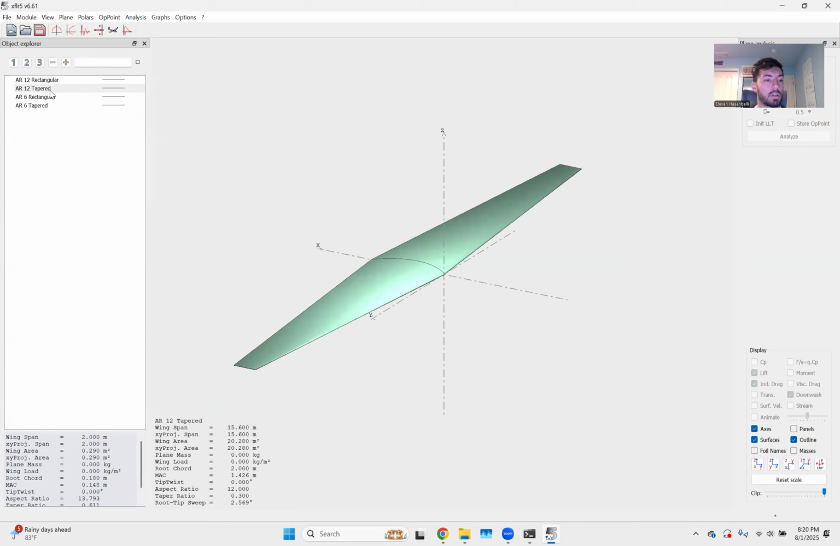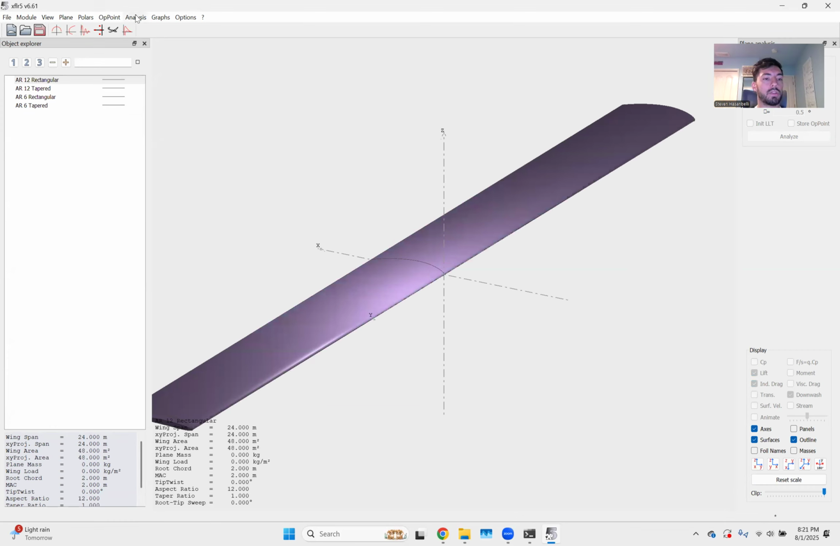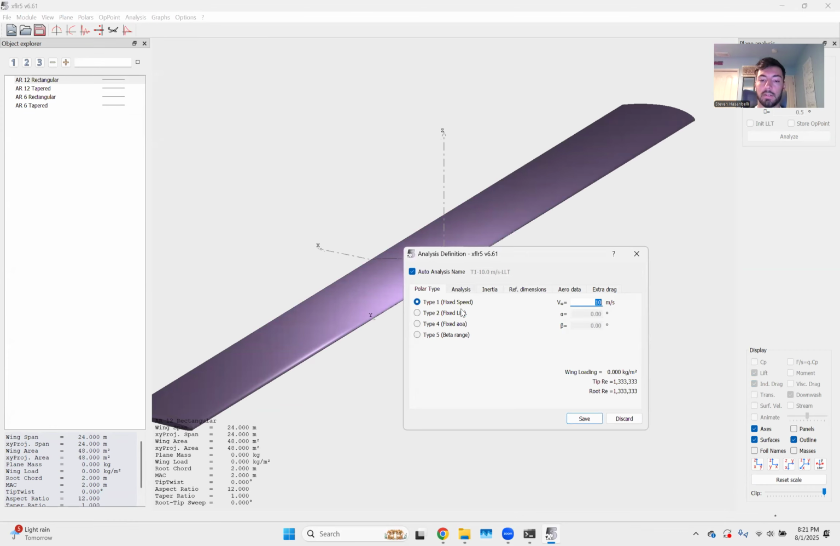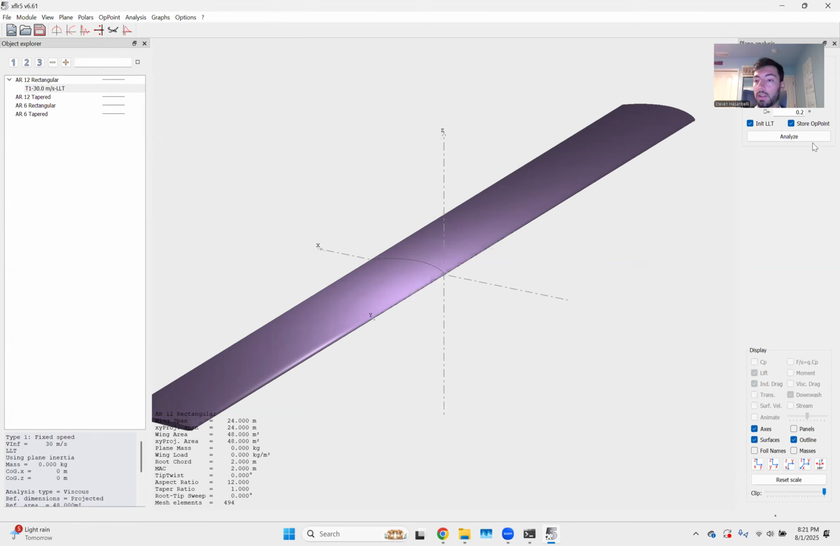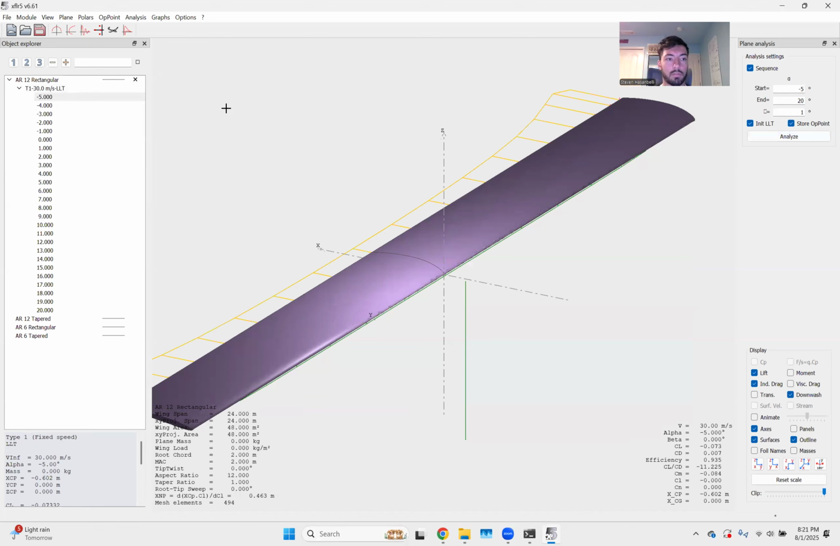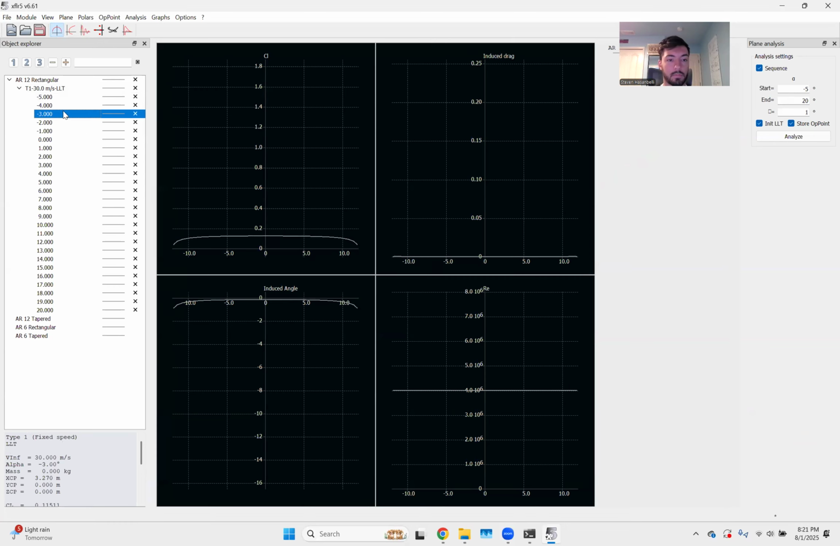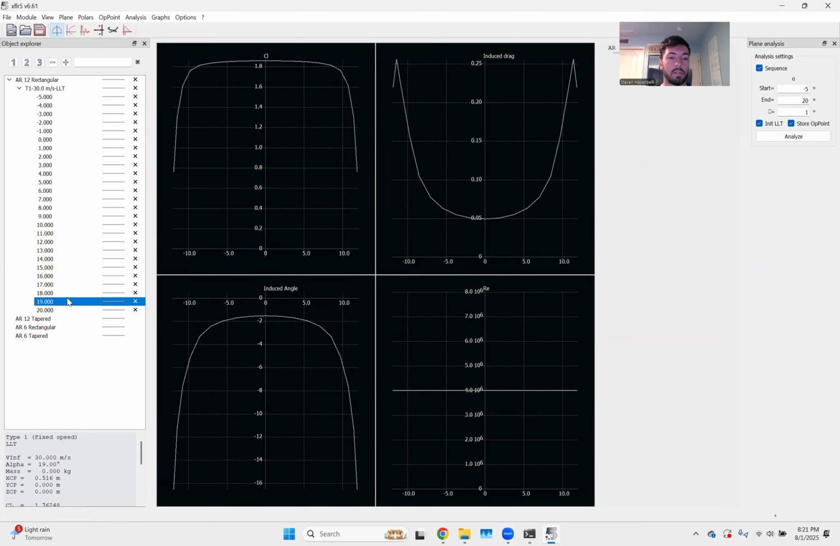From here on out, we're going to do all of our analysis, and let's start from this one. I'm going to click on analysis, define analysis, keep it at fixed speed, and our speed will be 30 meters per second. Just hit save, and then let me move this. From -5 to 20, increments of 1, analyze, there we go. And we can take a look at our graphs right away. Here's all the different alphas.